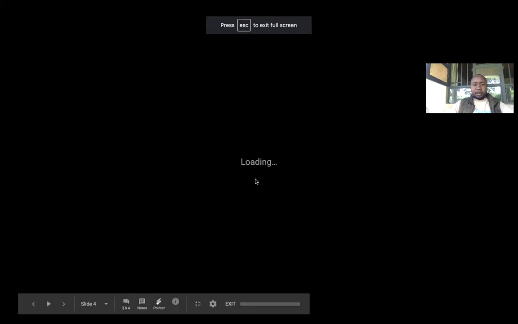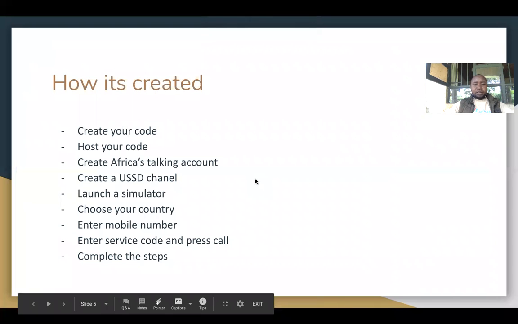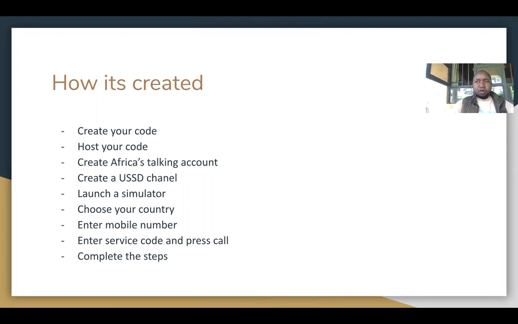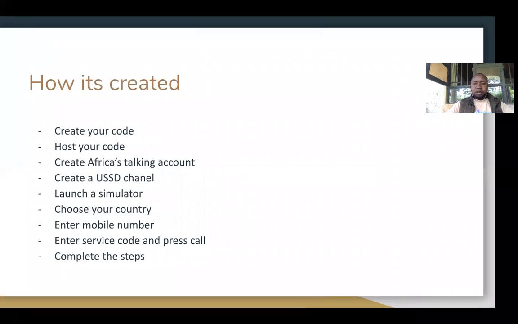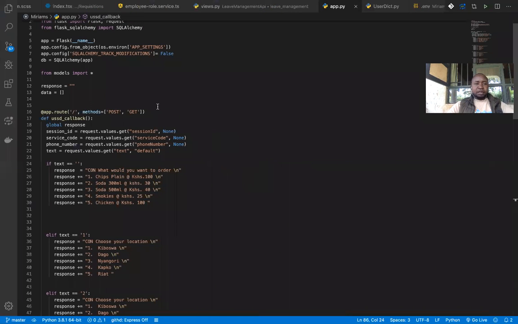So next thing is how it's created. As I said, I'm trying to educate non-technical people on technical stuff, but I'm not going into details. I'm not teaching you code, but I'm just trying to enlighten you to know that these things might look mysterious, but they are just things that are made by human beings and anybody can do them. So let me go to my code and show you how this has been designed.